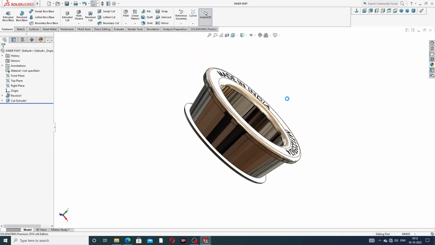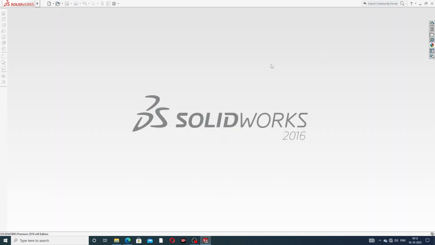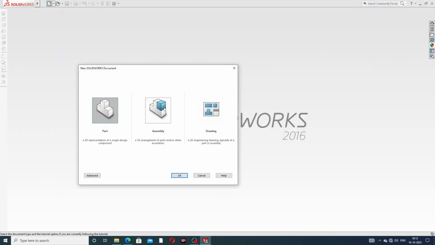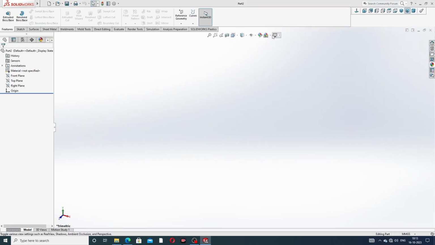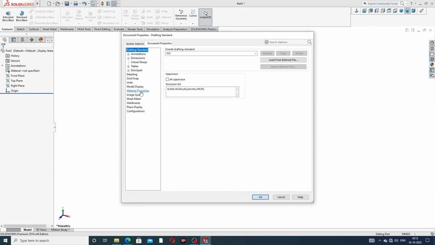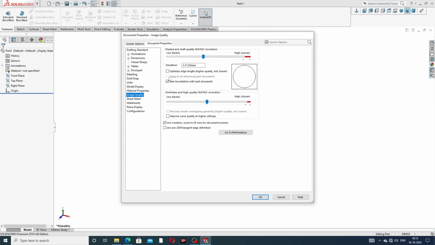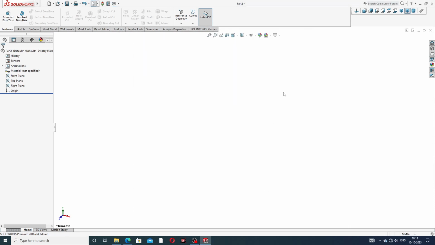Let's start designing these bodies. At first, some settings are very important. Apply a sense of a plain white, and go to document properties. Image quality is very high, because all the geometry lines look perfect.